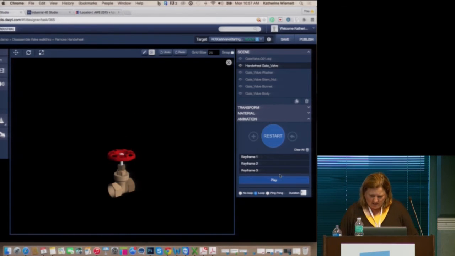Yeah. So you can loop, you can ping pong, you can change the duration if you want something to go very slowly.